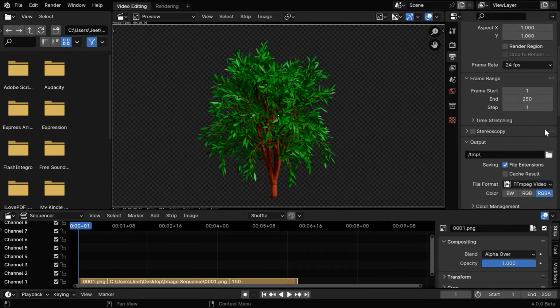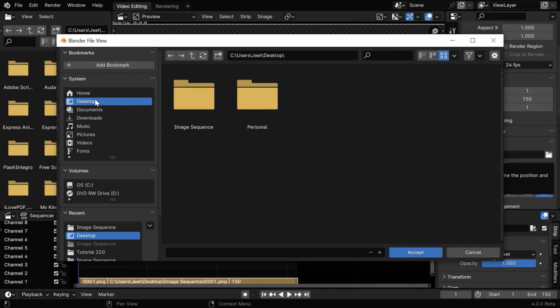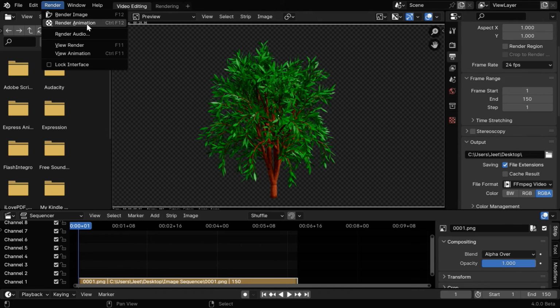Then select the other fields as usual, like you can change the frame rate from here, or you can change this output frame range as you may need. Finally, we have to select the location where we want to save the output video. Now this will generate a video with transparent background, and we can start the render process from here.